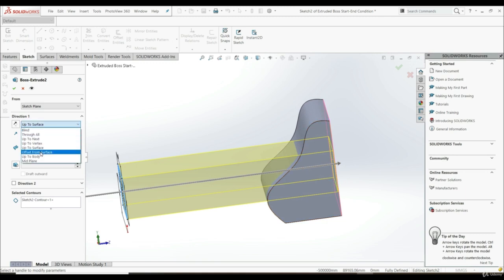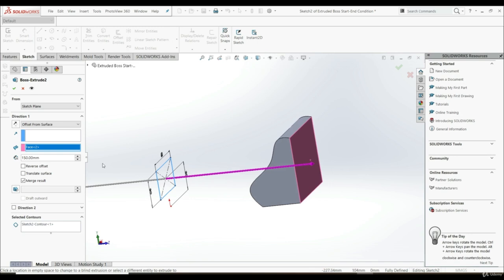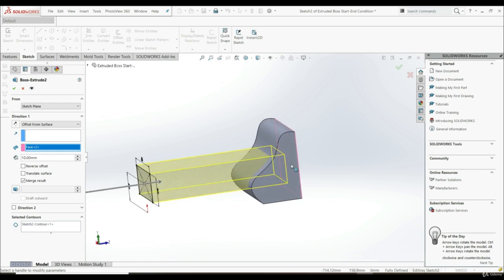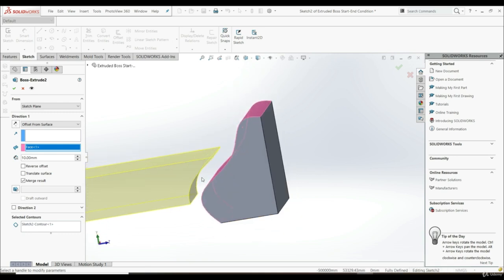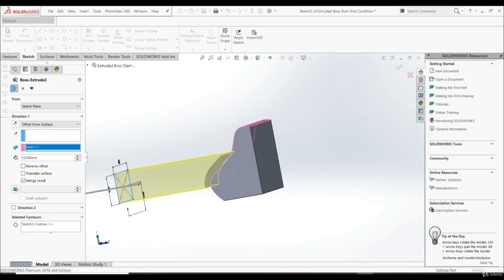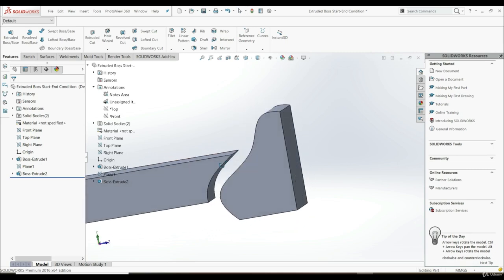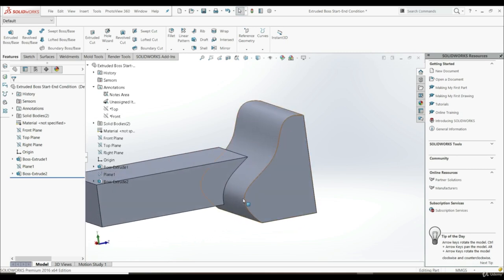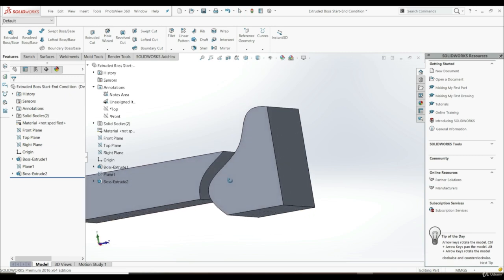Let's go offset from surface. So now we have here offset from this surface 150 millimeters. Let's decrease this to 10 millimeters, like this. And now we can see that extrusion is off from this surface 10 millimeters. We can choose a different surface here. We can choose this surface, and now we got this result. Let's click OK. So we got extrusion that's 10 millimeters off from this surface, and the end of the extrusion has the shape of this surface, as we can see here.